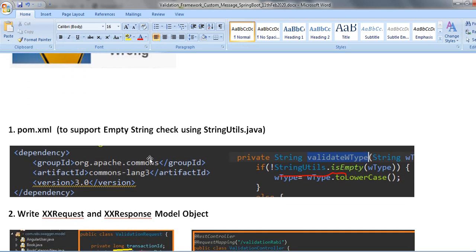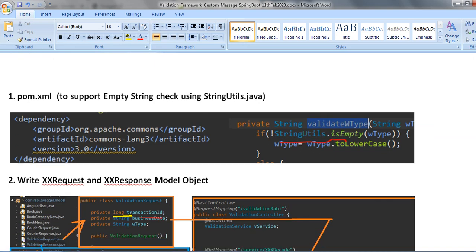And a simple thing I have added in the pom.xml, org.apache.commons, so that if the message contains any null value or empty value, I can use something like StringUtils.isEmpty. If it is not, then it will be checking. Okay, and let me go with the flavor of it.